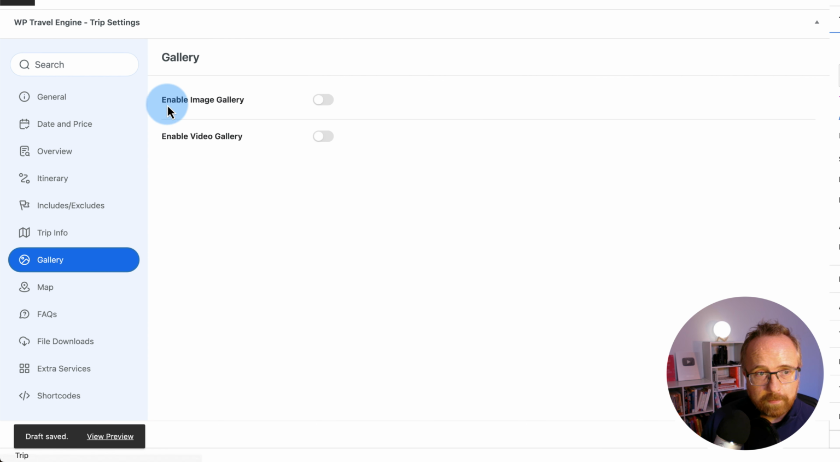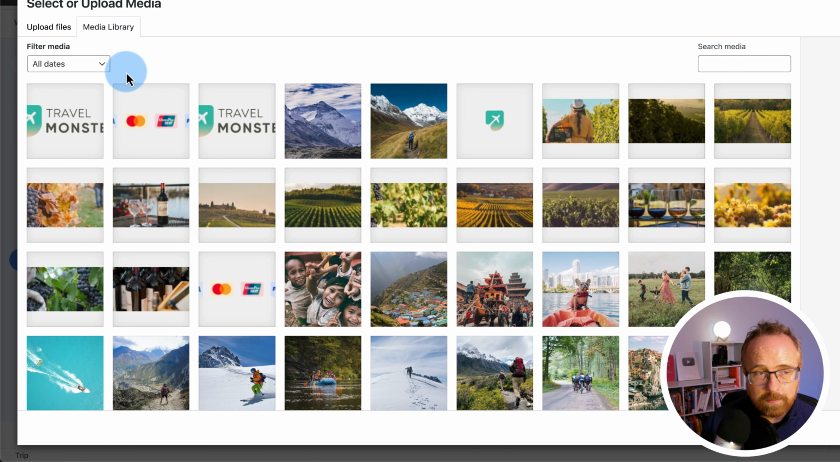Let's go to the gallery. We're going to enable the image gallery, and we'll maybe add a video too. So let's add some images. Just going to pick some nice ones from around the world, because that's where we're going, around the world. You've got to do one at a time. Okay, let's do this one, and then this one.